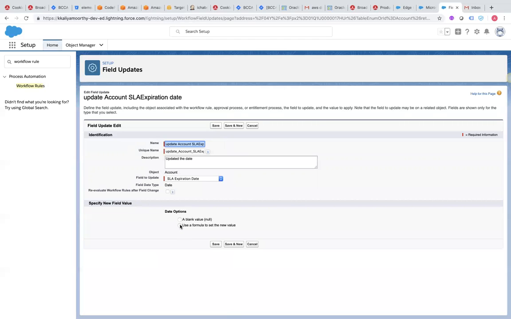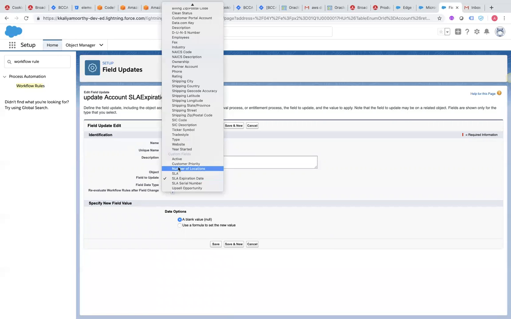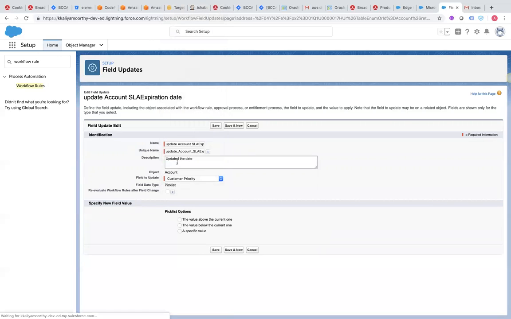Either you want to use the formula field to set a new value, or you can leave it blank or anything like that. Say for example, if I'm just going to add the customer priority, then it's a pick list option. So you can say, specify the value that needs to be displayed in the pick list. So this is the priority. So you are updating the field with a certain value whenever this happens. This is the field update. Does it make sense?